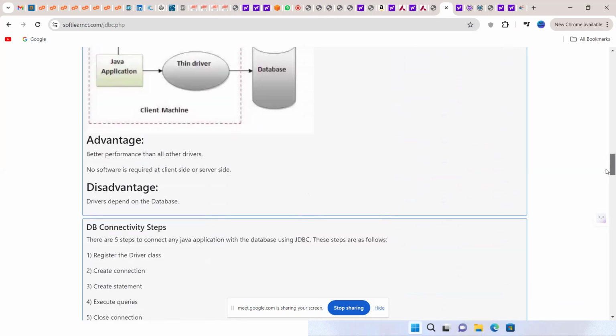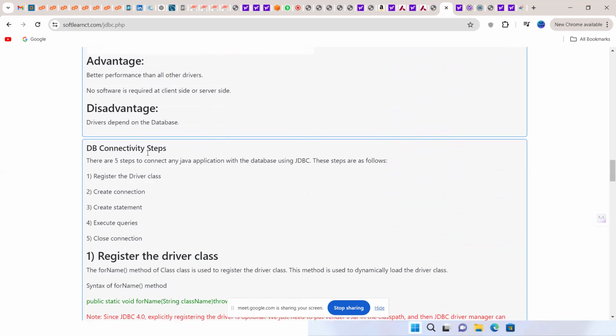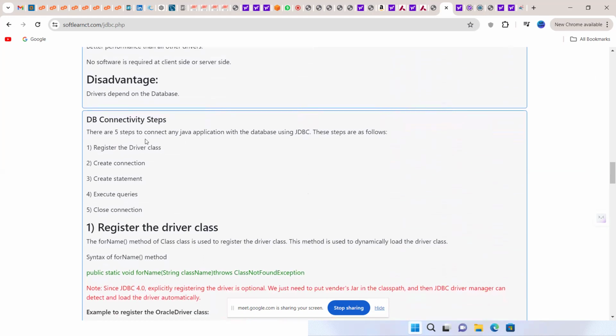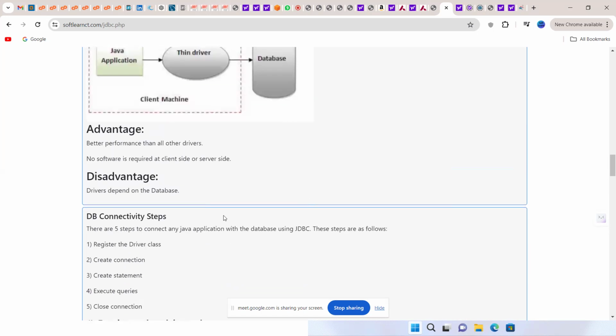Tomorrow onwards I will let you know the JDBC connectivity steps, guys, class, right? There are 5 steps to connect any Java application with the database using JDBC. These steps are as follows. We need to register the driver, create the connection, create the statement, execute the query, and close the connection. These are the 5 steps we need to follow if I want to communicate with the database, right? I will show you the connection tomorrow, guys, practically. So you should go through this content and read it.